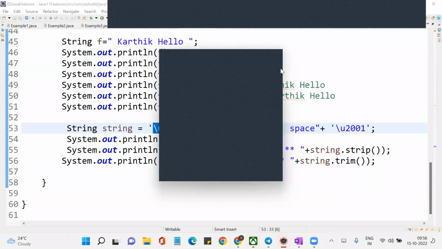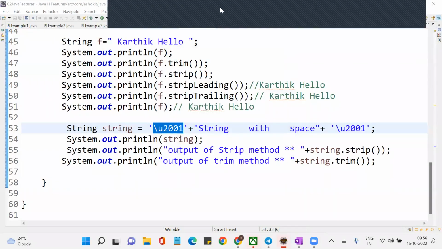Sir, are there any garbage collector improvements in Java 11 like Java 8? No. Nothing.